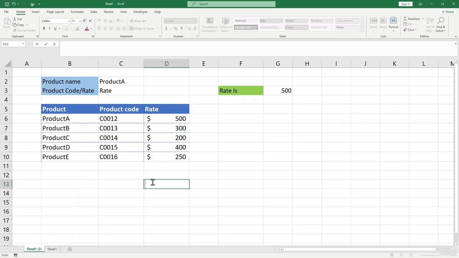The INDEX function and the MATCH function are often used together to look up values in a table. The INDEX function retrieves a value from a specific row and column within a table, and the MATCH function searches for a specified value and returns its relative position. So let's see how they work together.